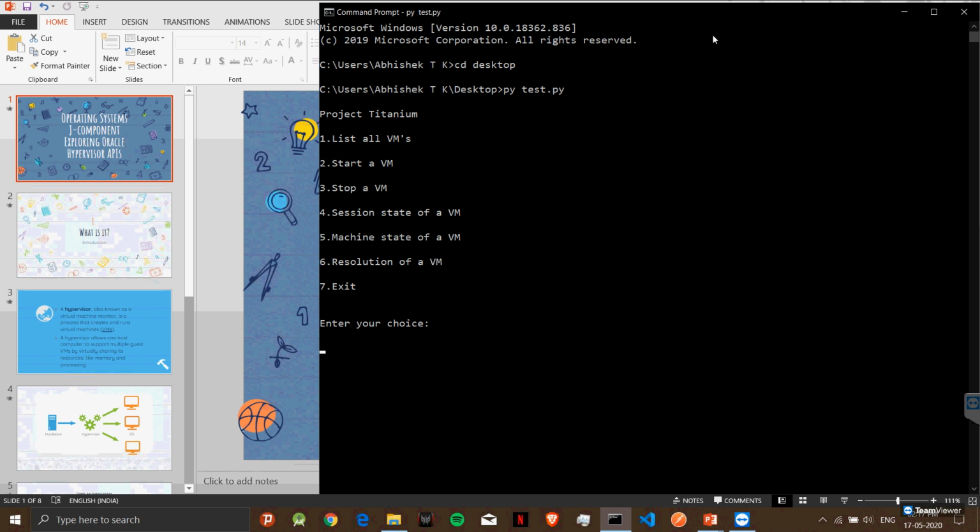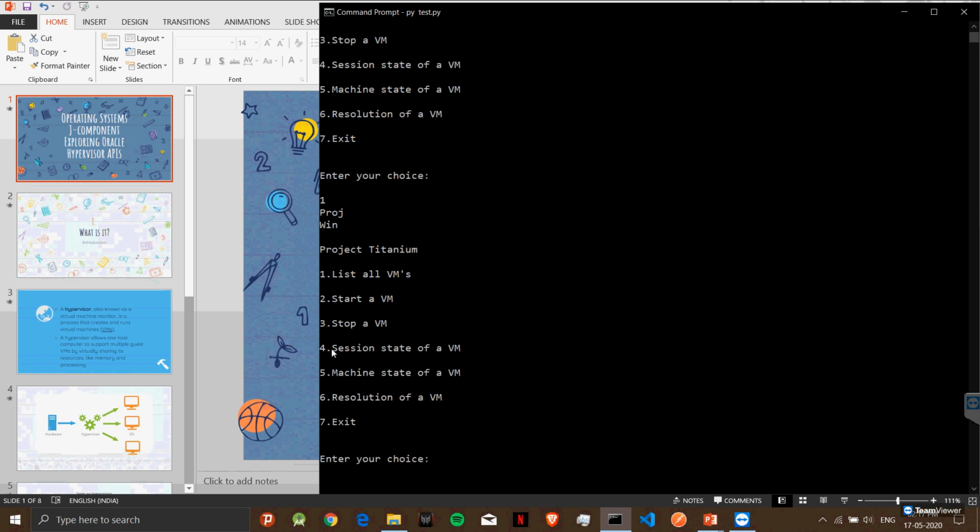There are 7 features in our shell. We have called it Project Titanium. First of all, we can view all the virtual machines. Let me show it. Suppose I want to view all the virtual machines on the system. Two virtual machines are there currently. One is Proj and another is Win. In Proj, we have installed Ubuntu. In Win, we have installed Windows 7. So I'll be showing Ubuntu.